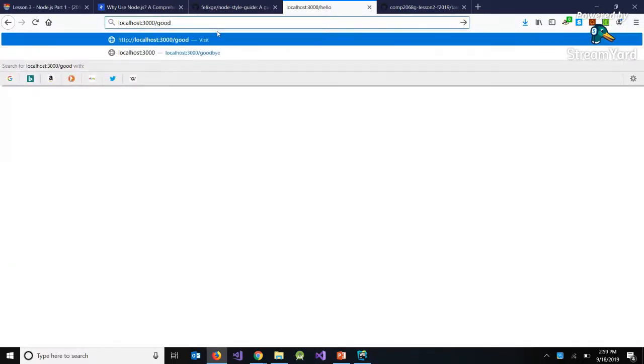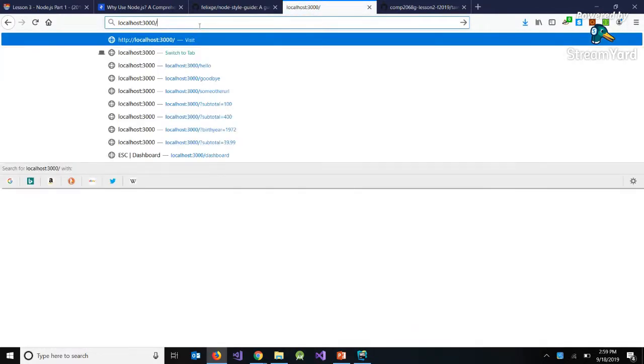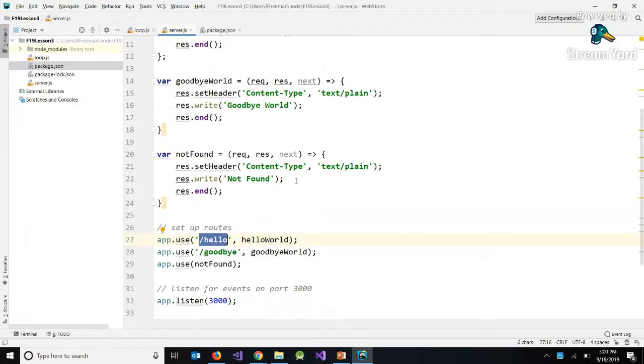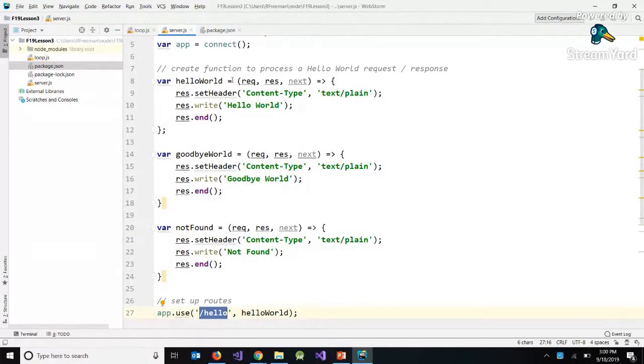So let's try this one more time. So hello loads hello, goodbye loads goodbye, and anything else that's not found. So we're using Connect to interpret each individual URL that we want to include in our application, each request. We're telling Connect what to do, how to interpret that request, and what kind of response to send.